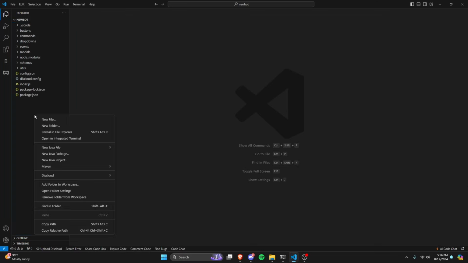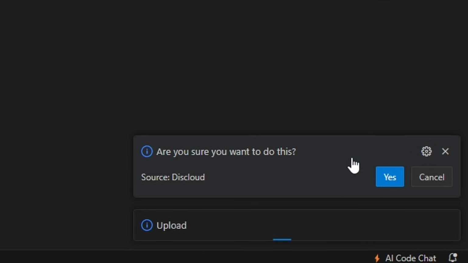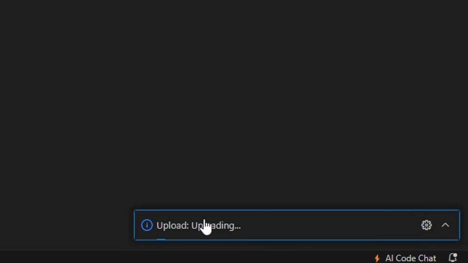After we do that, let's close out of here, right click, choose Discloud, and press upload to Discloud. On the bottom here, you're going to have a prompt that says, are you sure you want to do this? Source Discloud. Select yes. Now, as you can see, it says it's uploading. This will take a little bit of time, so just be patient and it should work here. All right, and as you can see, it says your app has been started.